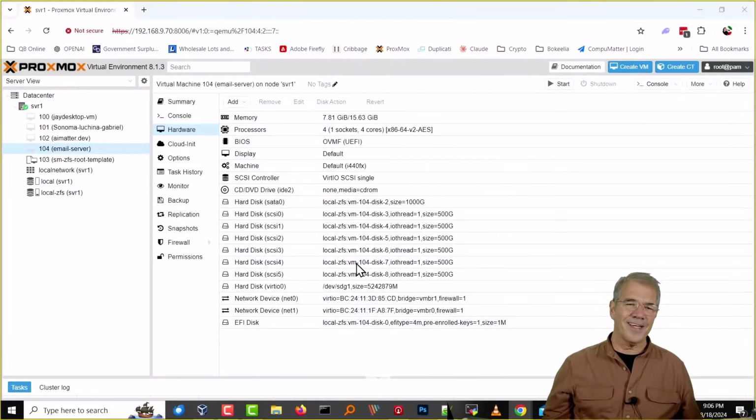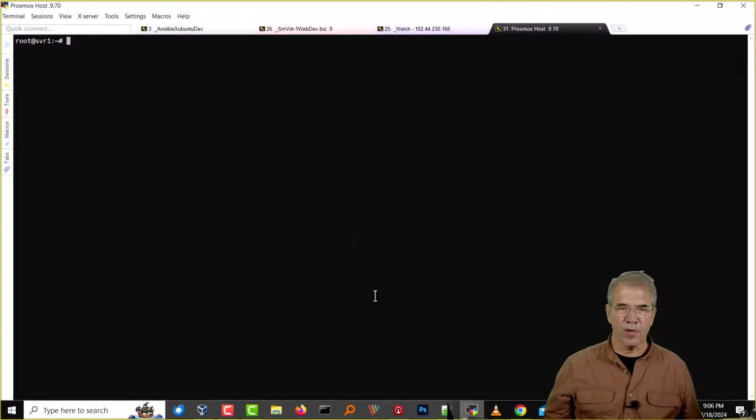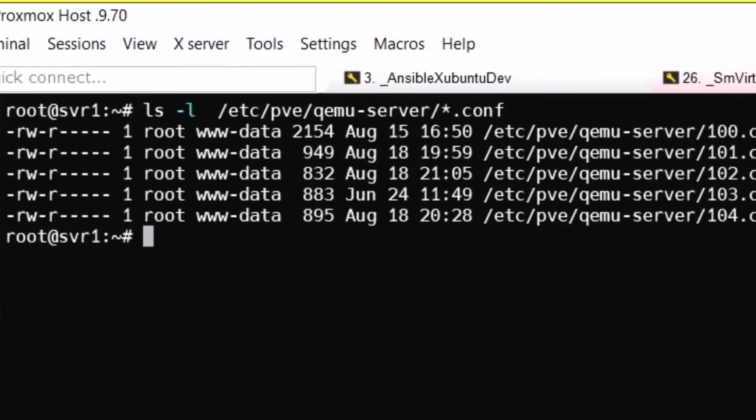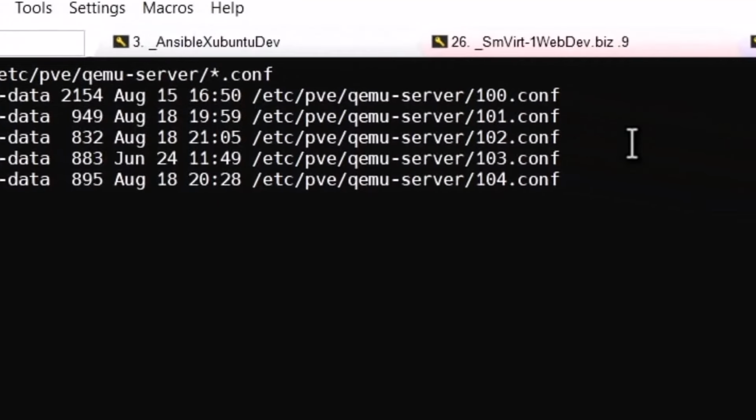Okay, so I think I have found the solution to that problem. If you take a look at this directory, /etc/pve/qemu-server, and all your configuration files, you'll see one that matches up with each one of your servers. One of our servers, for instance, is the 104.